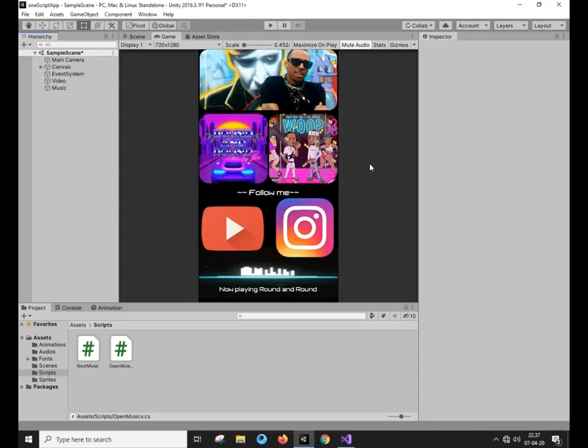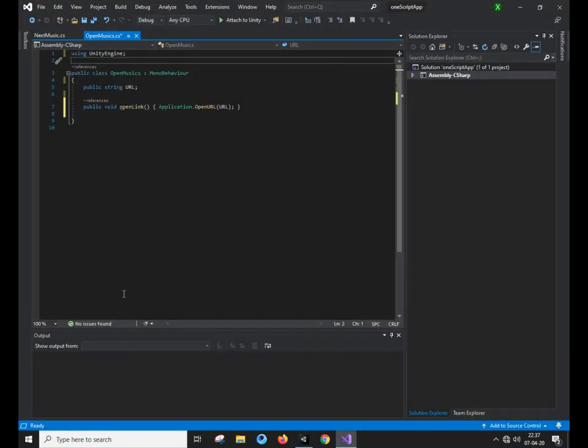So this is the app I have made just using one line of script. Now if you look at the scripts folder from here and open up this Open Music script, you'll see that there's just one line of script that means something, and that is this line, public void OpenLink, Application.OpenURL. This is the only line that means something because these other lines are some basic steps which the coder himself didn't write. These came by Unity default.